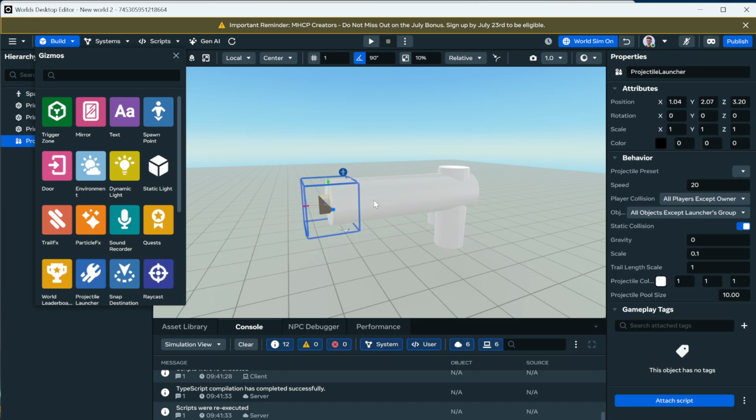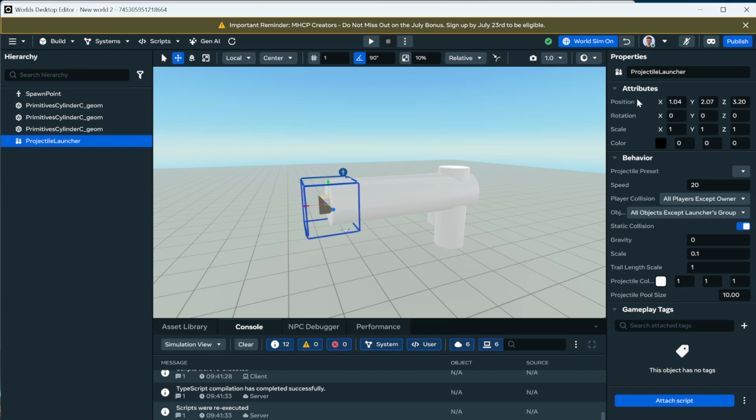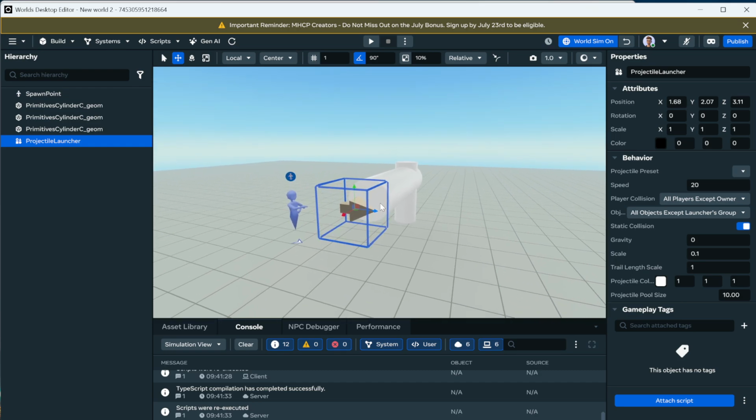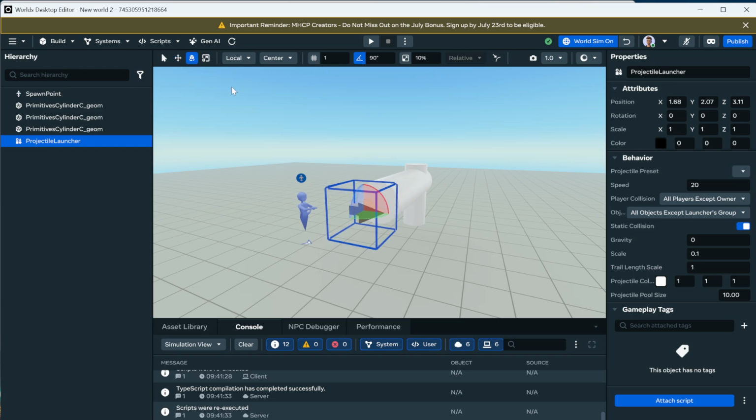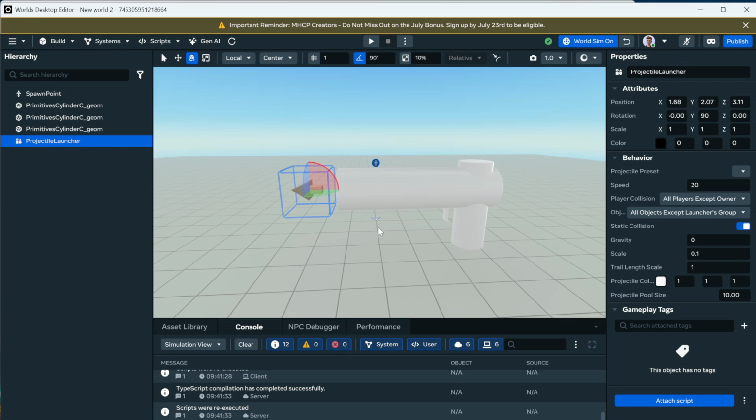Now we want this to be centered with our barrel. So on the barrel, we will right click, copy position. Then we're going to click on projectile launcher and paste position. We then want to slide it so that it is outside of the barrel, because otherwise it will collide with the barrel, and that would not be good. We'll then select rotation, rotating it 90 degrees, and it looks like it is just about ready.